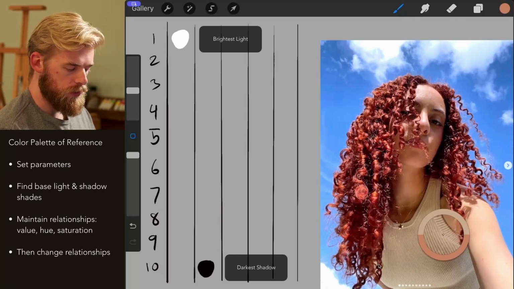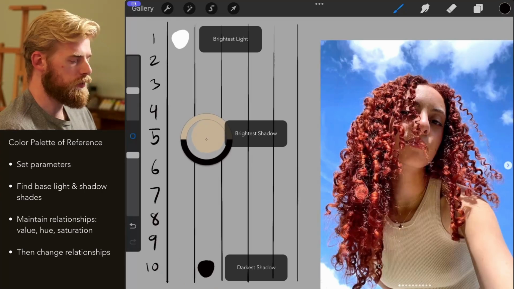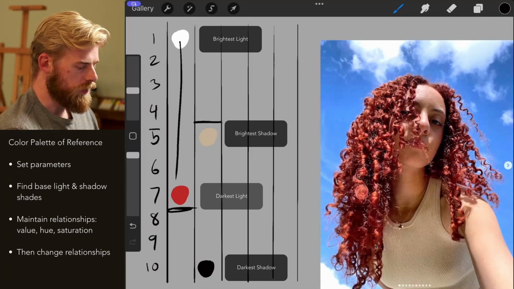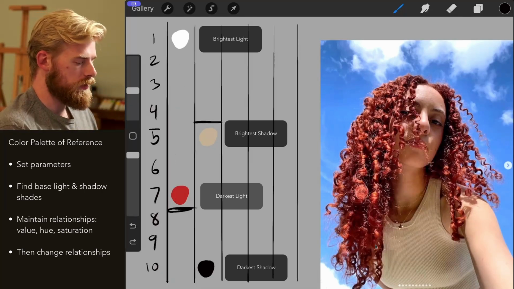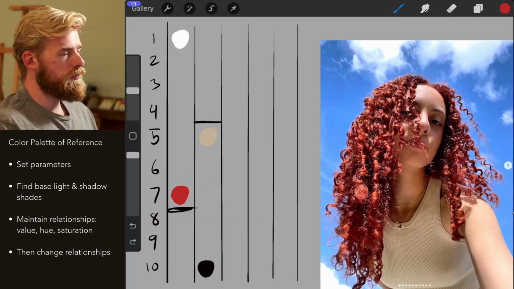This in here. And now we know that all of our shadows have to be inside of this range. And now we can do the same thing with our lights. So now we know that all of our lights fall inside of this range. There can't be any other values that would be darker than this, because this is the parameter that we just established. From here, we can start looking at more specific objects.